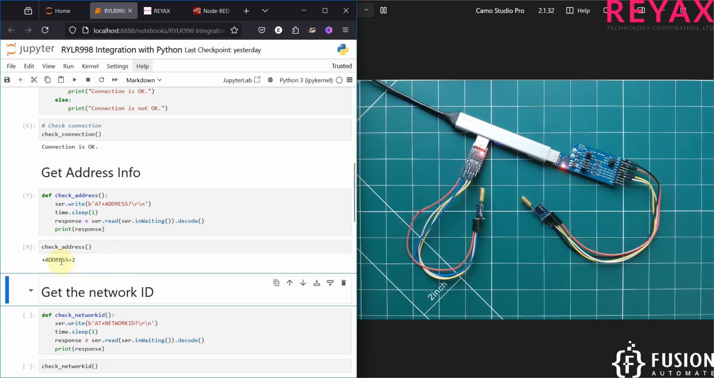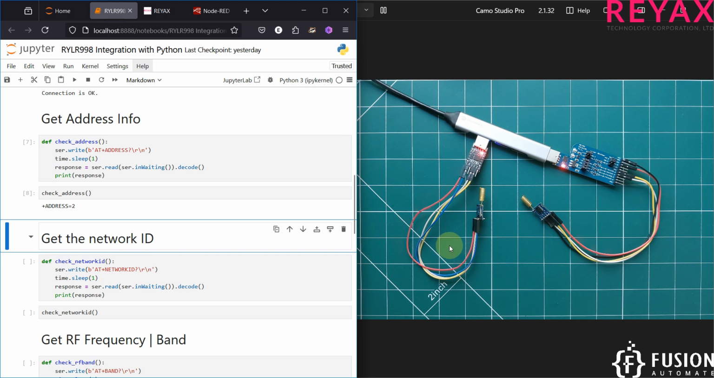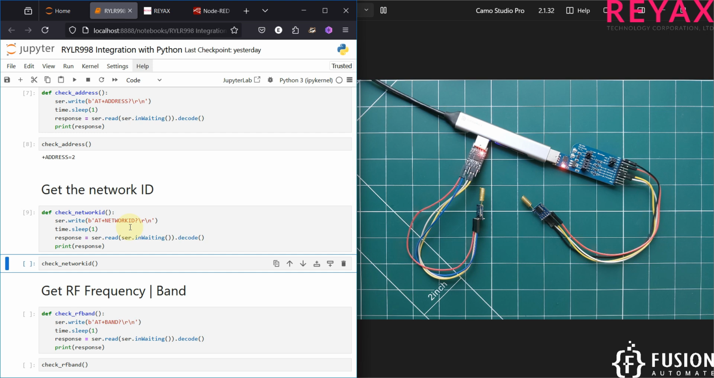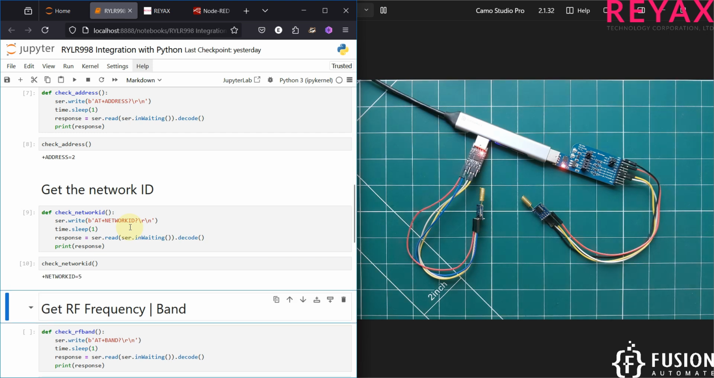And here you can see the address is 2. Then after we will check the network ID of this LoRa transceiver module. So here I have defined the function to check the network ID. I'm going to define this function, and then we will run the function to get the network ID. So network ID for this LoRa transceiver module is 5.